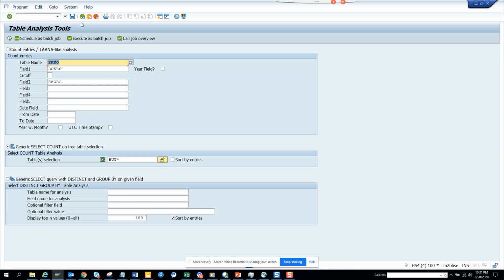So again, ST13, and we choose the table analysis tool, and we can use all these three radio buttons. That's it. Stay tuned to my SAP channel and happy SAP learning, and have a great day.